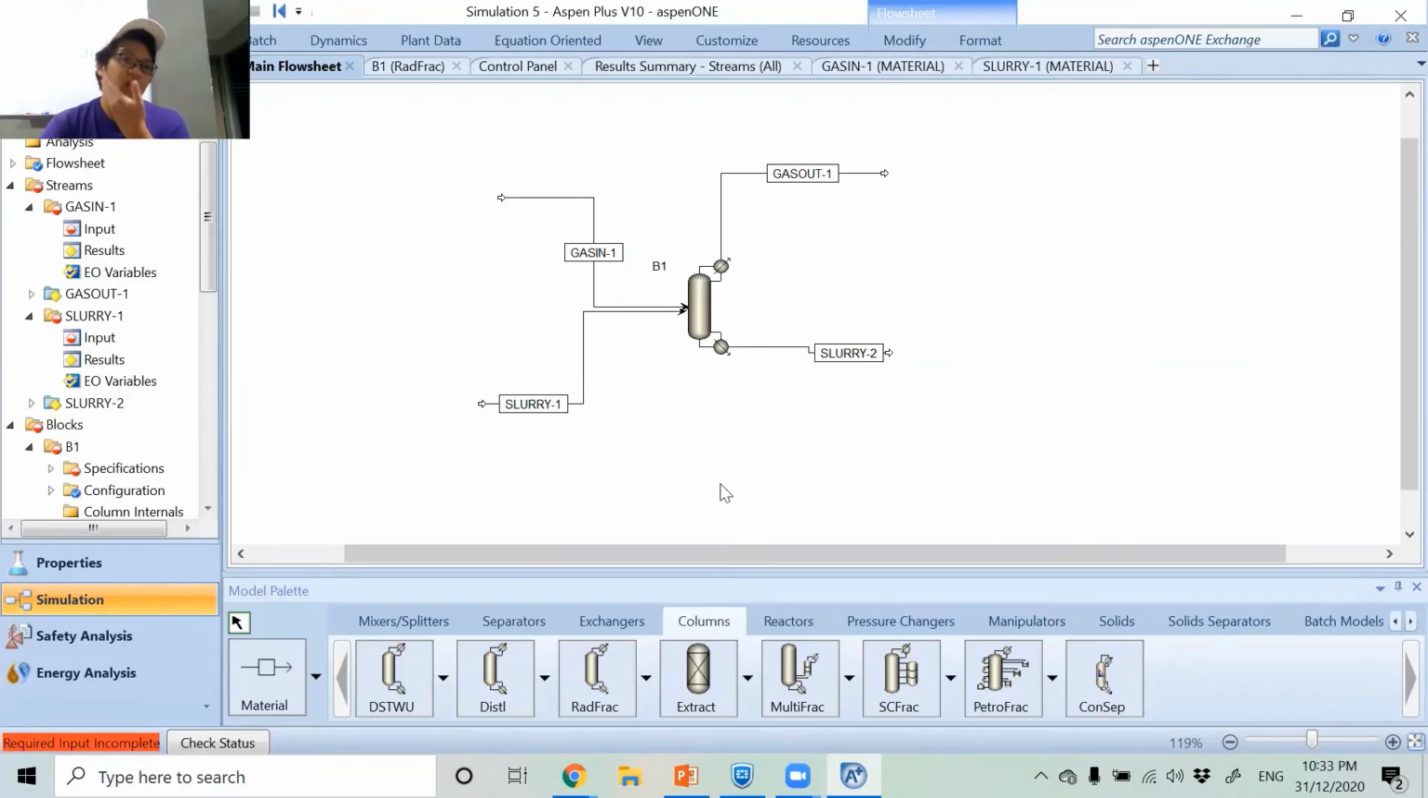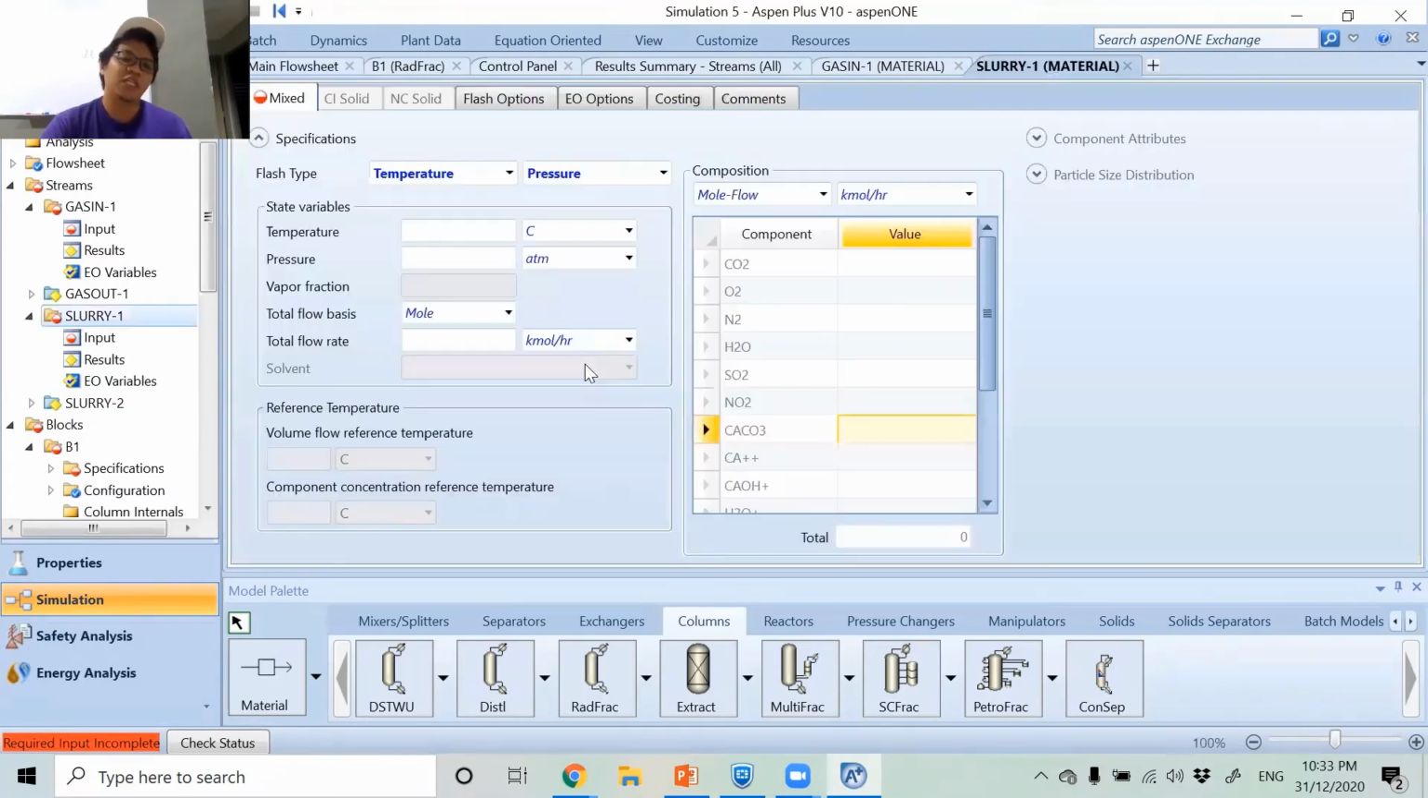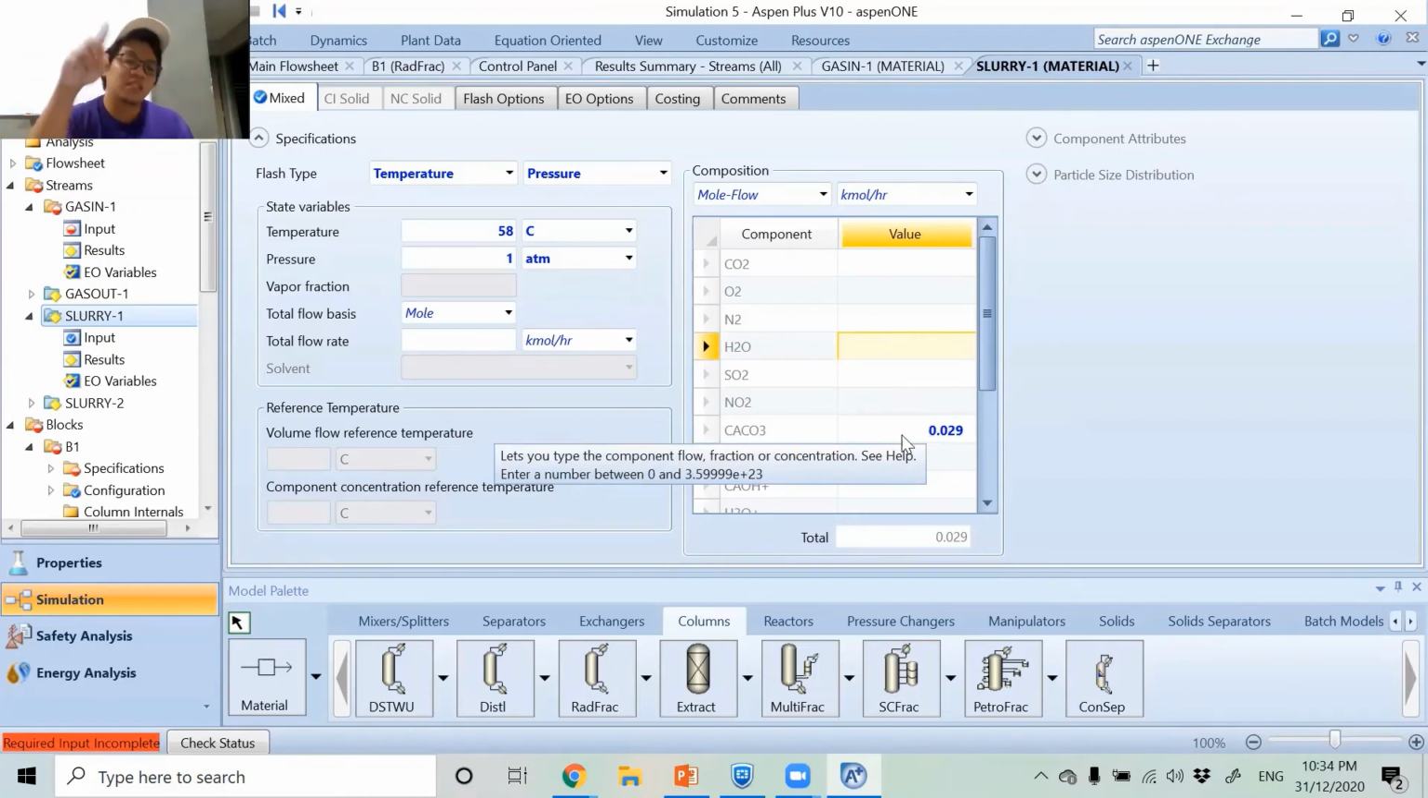Next, I'm going to specify the feed condition. First, let's begin with the slurry feed condition. The temperature of my calcium carbonate slurry is around 58 degrees Celsius. Pressure is 1 atmosphere. The molar flow rate of my calcium carbonate is 0.029 kilomole per hour. How I got this 0.029 is when I use the calcium over sulfur ratio of 1.04, and I know the molar flow rate of my sulfur dioxide from the flue gas.